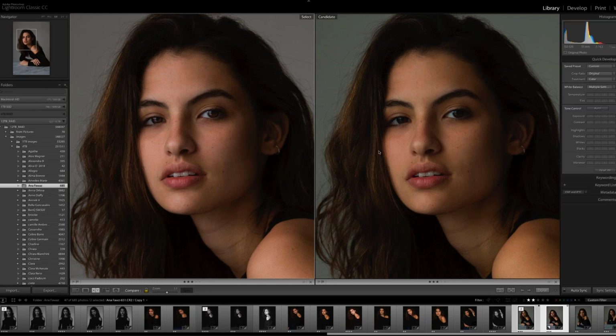Set your controls, and it's all done for you, and it gives you confidence in what you're working on, whether it be video or photography.